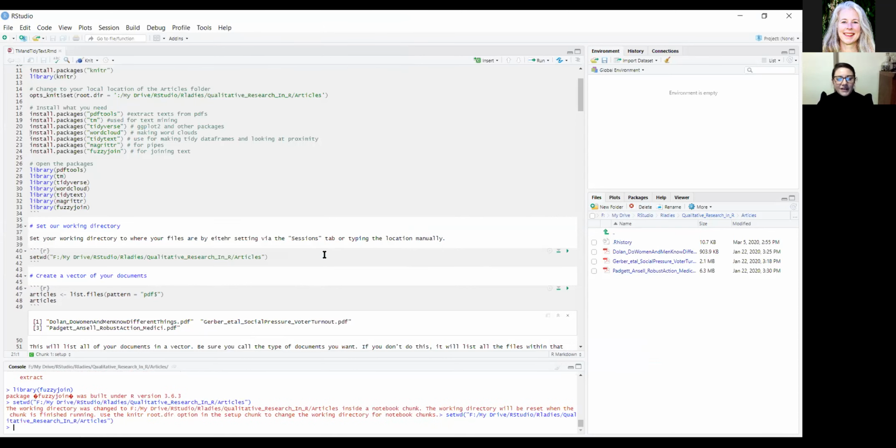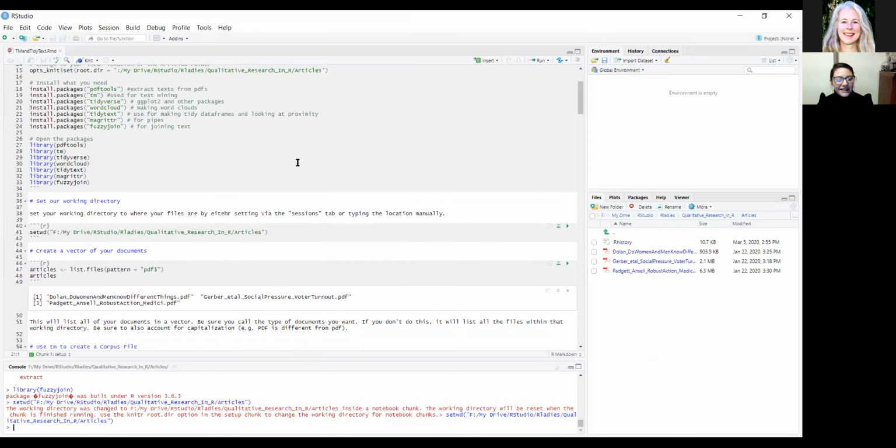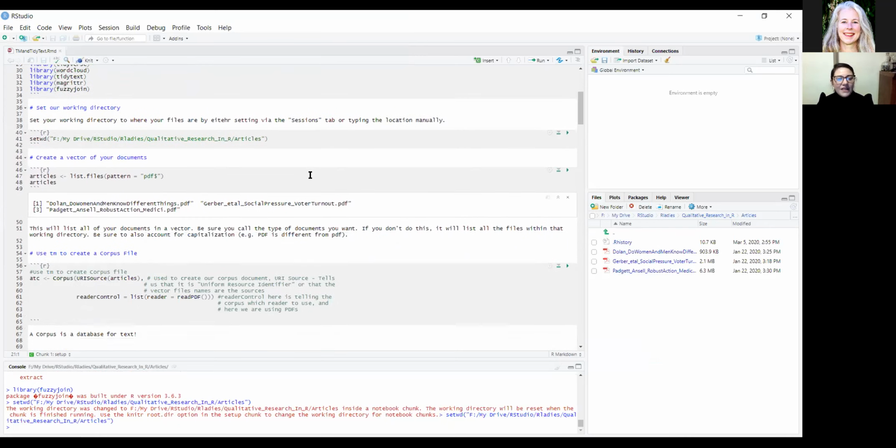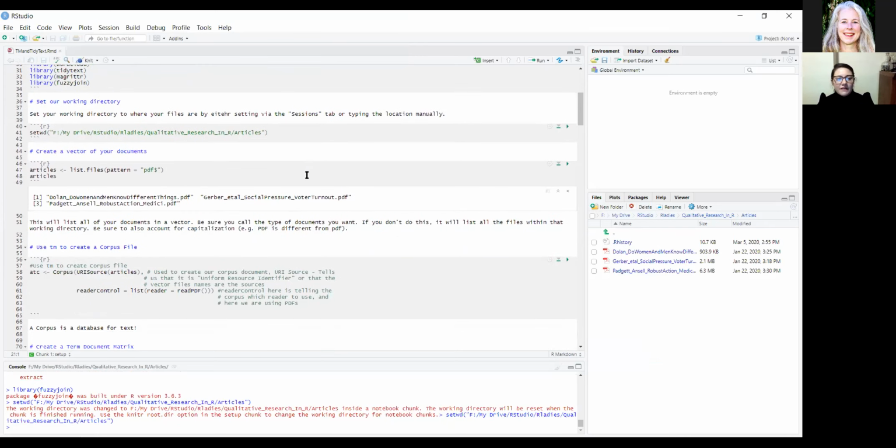Okay, make sure I have it actually set there. All right. And then the first thing we want to do is create a vector of our documents. So this is actually going to list all of our documents that we were wanting to look at.